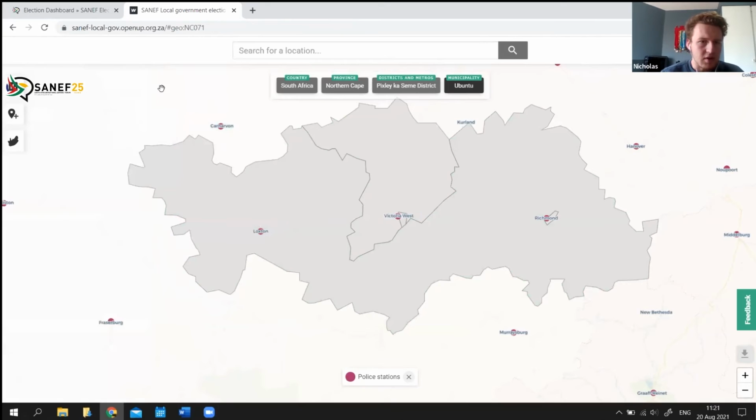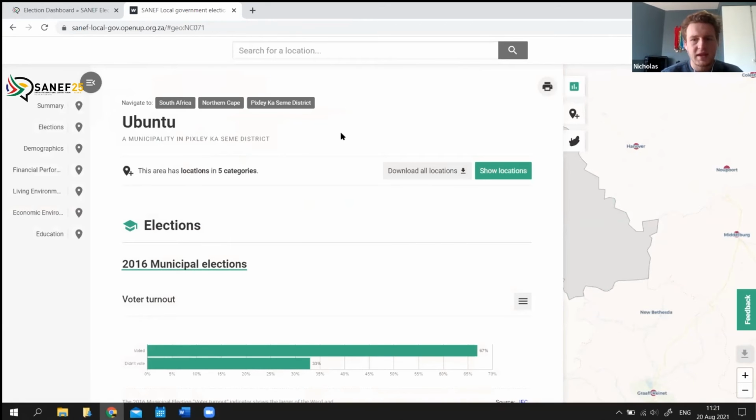The third part of the elections dashboard, which in many cases might help you as a journalist and be the most useful part, is the rich data viewer. So for this example, I've chosen the Ubuntu municipality, which is located in the Pixley Ka Seme district of the Northern Cape in South Africa.